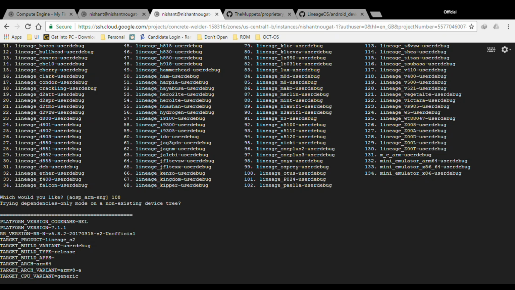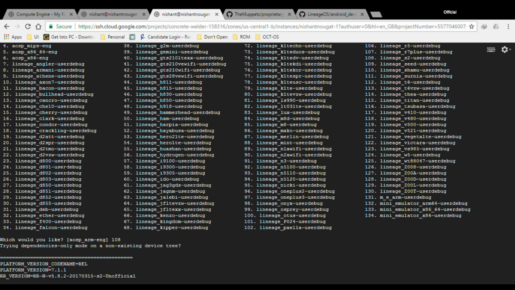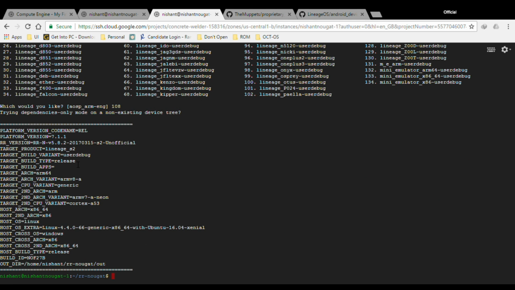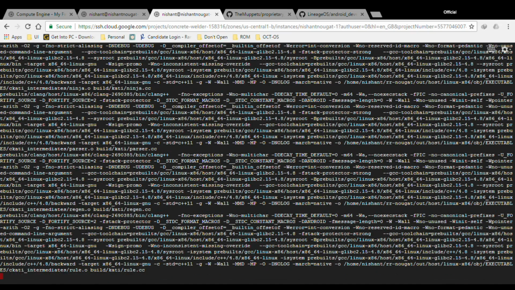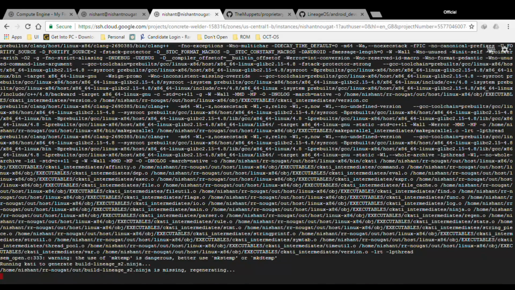Once it's completed, I just have to type brunch space s2 to start compilation of my ROM. We do lunch to make sure all our sources are in the correct place and we won't get any error in future. You can also type make bacon instead of brunch space s2. Here s2 is the device codename. As you can see, the compilation has just begun.